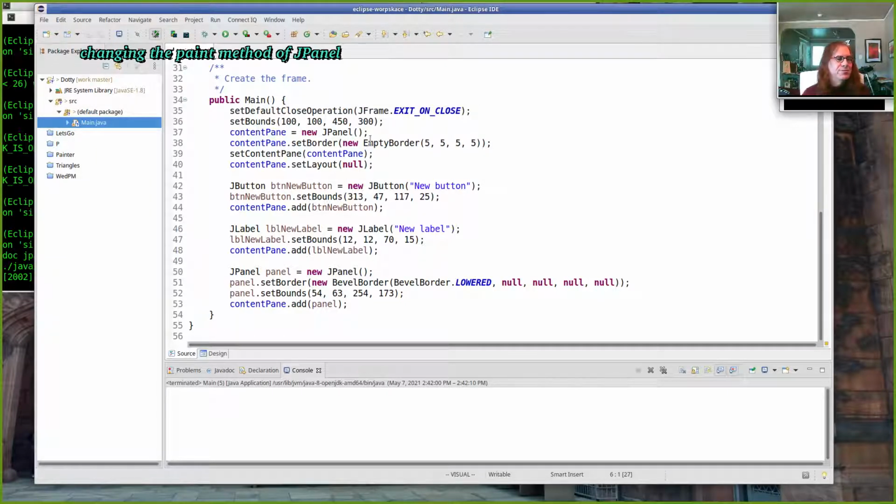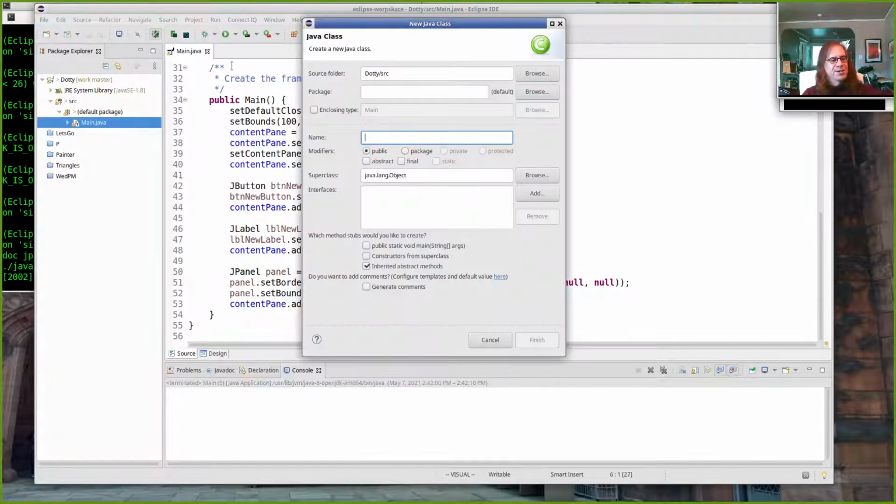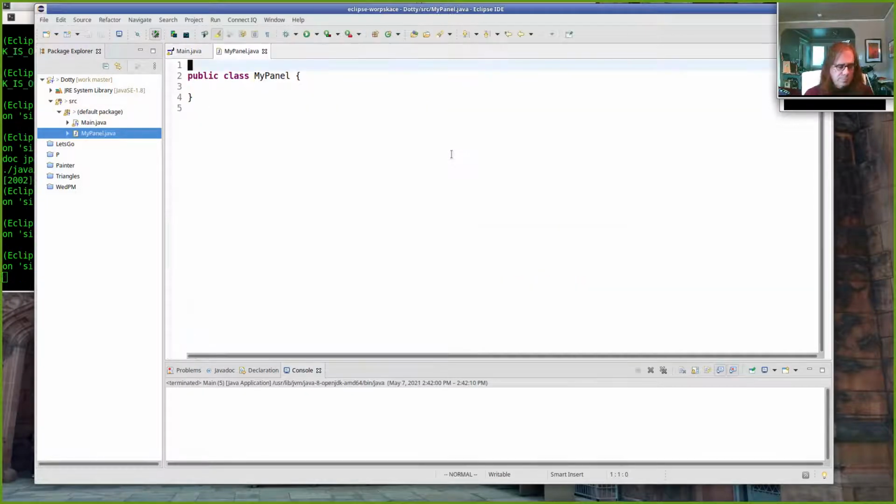Yeah, we're going to extend and override. Perfect. So let's make a new class. And this is something you're going to do again and again. You're going to do it in here, in other development environments, other classes, and so on. So I'm going to make my own version of a JPanel. So I'm going to call this MyPanel. And I'm going to put a paint method in here. So I'm going to do public void paint Graphics g.